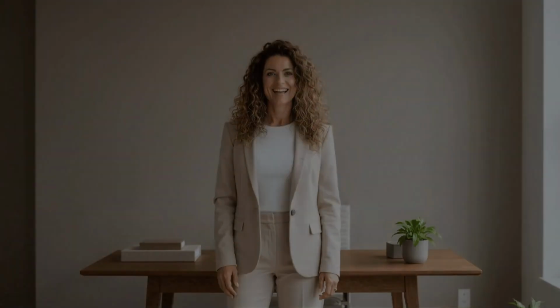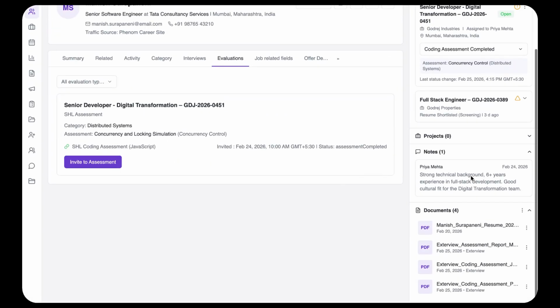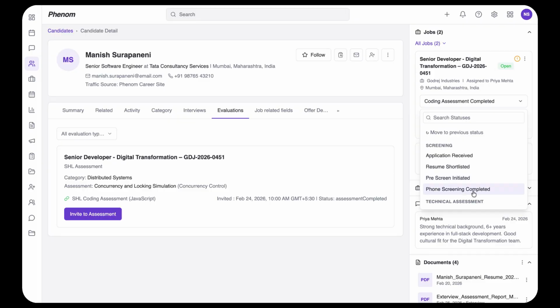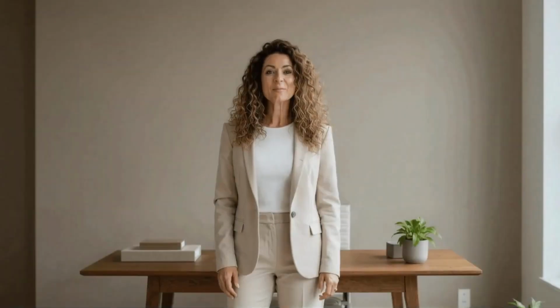After completion, external reports are automatically generated and returned as PDFs. Recruiters can access them immediately. The candidate status can then be marked as assessment completed. That is the complete ExterRank Code Intelligence workflow.